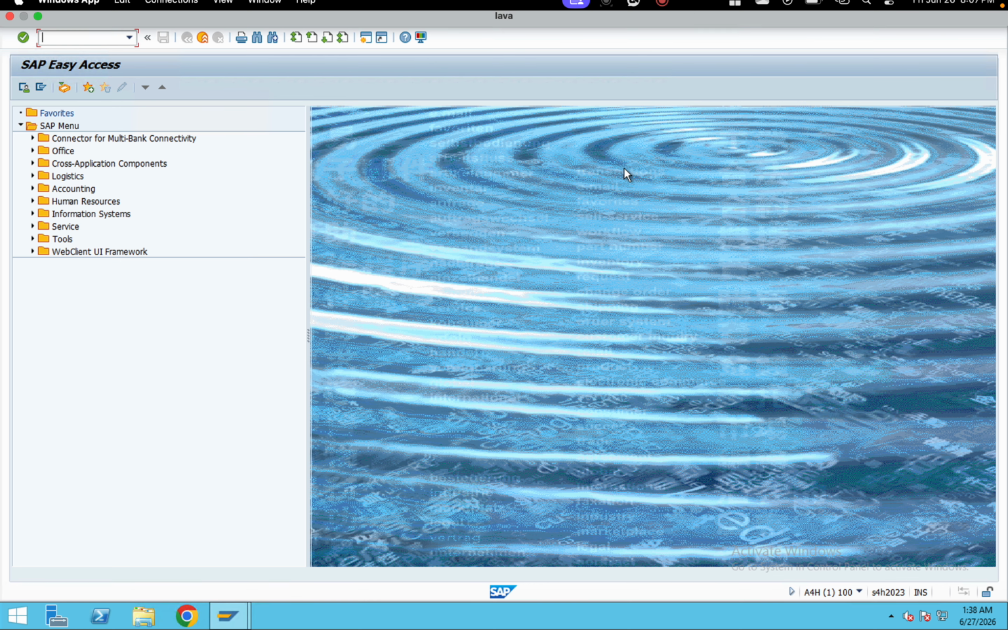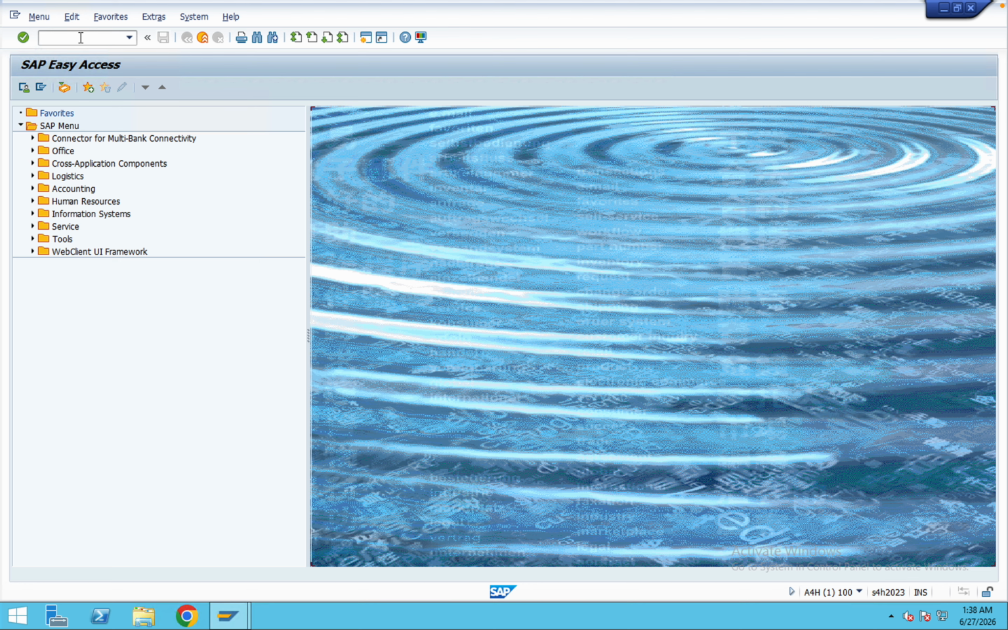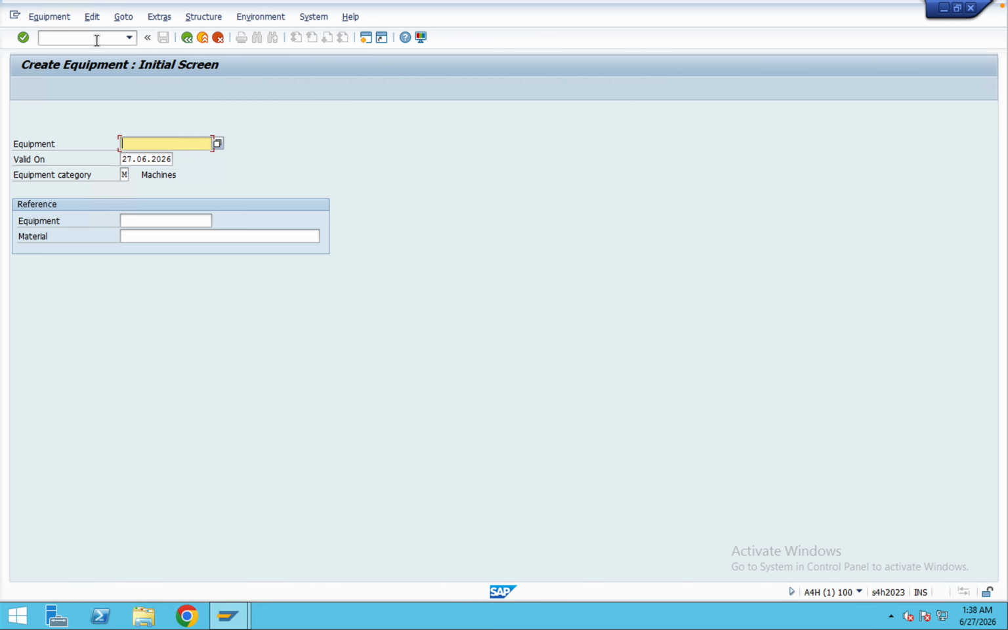So we will see how to create an equipment by using SAP, and this is the home screen of SAP. For creating an equipment, we use the T code IE01, and the equipment field will be empty, and we need to just select the equipment category here.